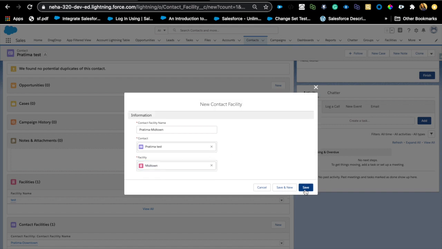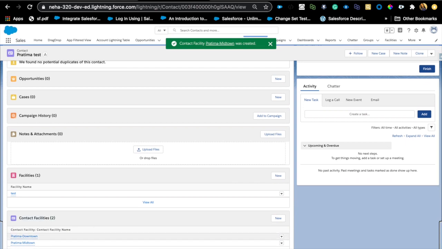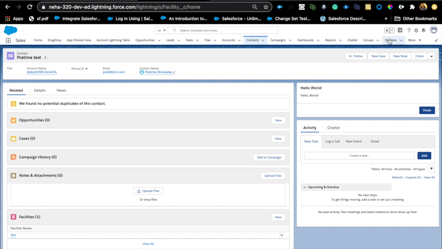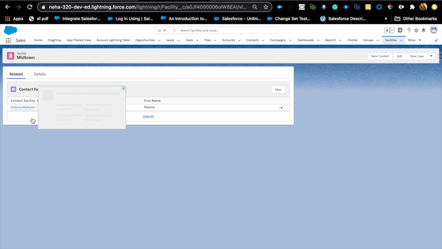So pick Midtown, and that is our two contact facilities, and obviously I can add other fields here on the related list to see more information. Now if I go to Midtown facility, I can see all the different doctors that work here, Pratima being one of them. So we have successfully established that the facility and contact are in fact a many-to-many relationship now because of this contact facilities junction object that we created.